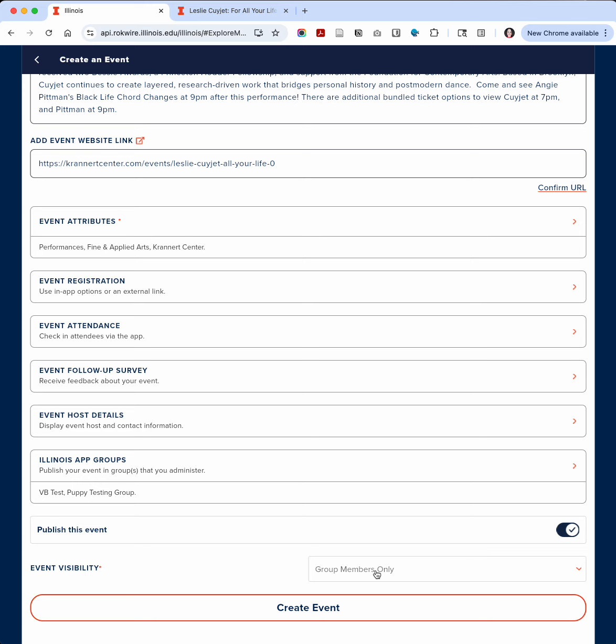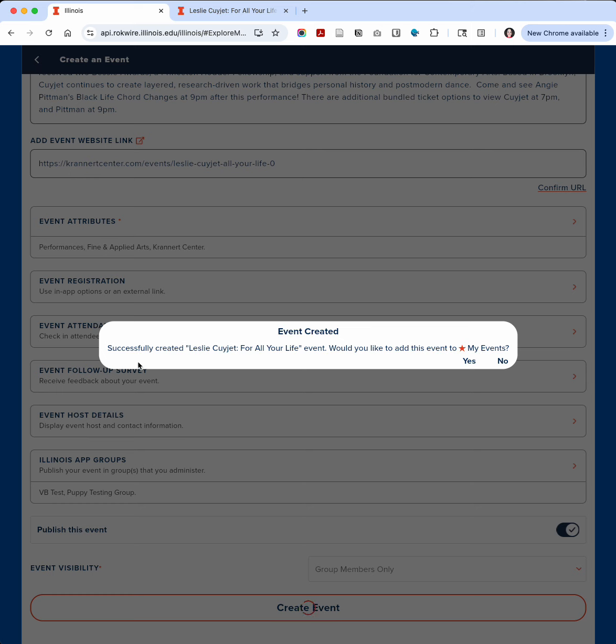Event visibility is whether or not you want anyone who has the Illinois app to see your event, or if you're wanting to restrict visibility to only your group members. All app users includes anyone who downloads the app who is not logged in with a NetID. Events is one feature that anyone who has the app can see, whether they're part of the U of I or not. In this case, I'm going to keep the event visibility restricted to group members only, and I'll go ahead and create event.